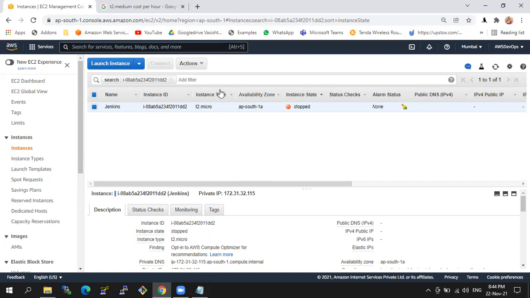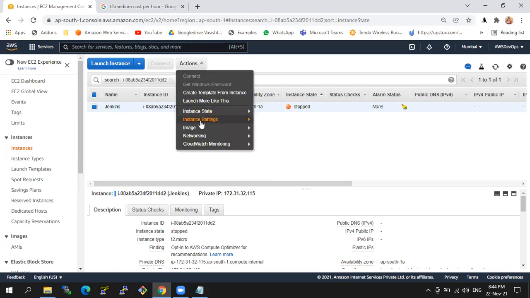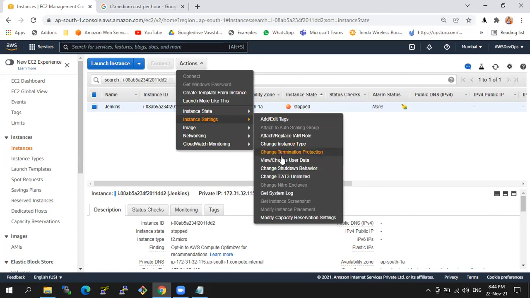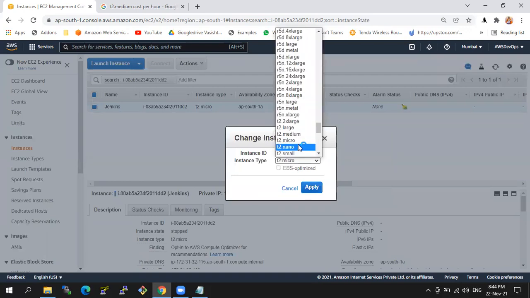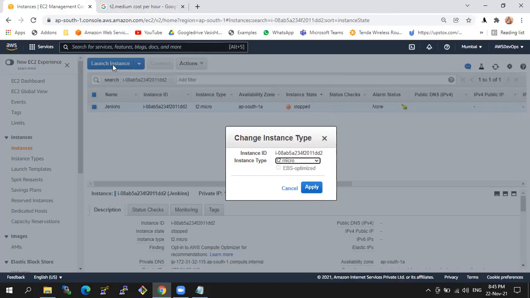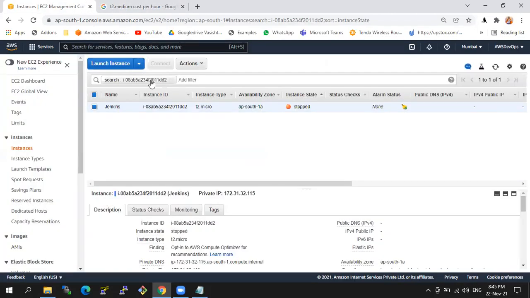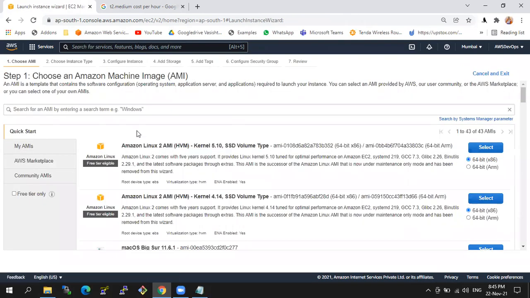Now the machine is stopped. So go to Actions. Here in the instance settings, you can see change instance type. Currently here you can see a number of T2 variations. The free service is T2 micro. T2 dot small is one CPU and 2 GB of RAM. T2 dot medium is taking two CPUs and 2 GB of RAM. If you want to check, you can check here, when you launch a machine, here you can see.